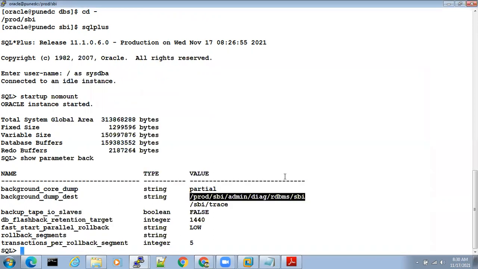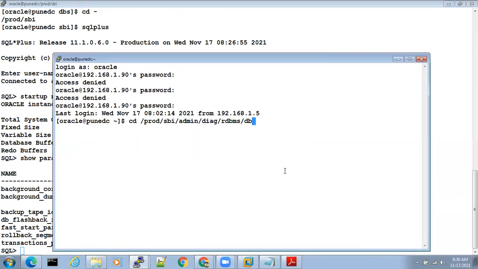cd /prod/sba/admin/diag/rdbms/sbi/sbi/trace. Go to this location and now open the alert log file. How do you open the alert log file? Any editable file can be opened with vi, as I told you. You can open the alert log file with vi also, but it should not be opened with vi because we will not edit the file.